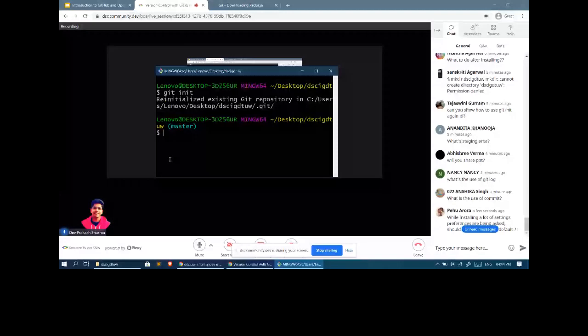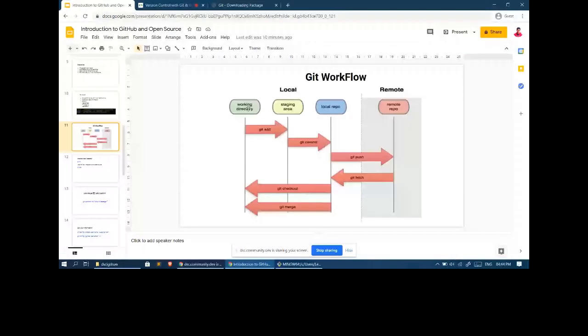Basically, git status shows you whether the file you are working with has been tracked or not, whether your file has been staged or is in the working directory. That means git status will show you where your changes are, whether in the working directory, in your staging area, or in the local repo, right? So git status will show you all these.